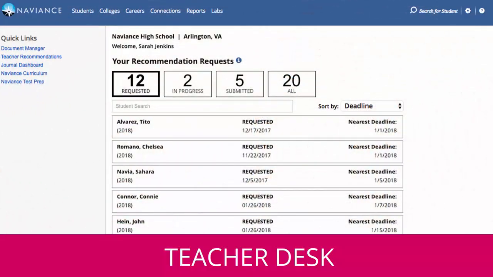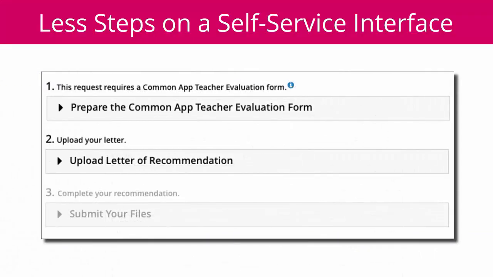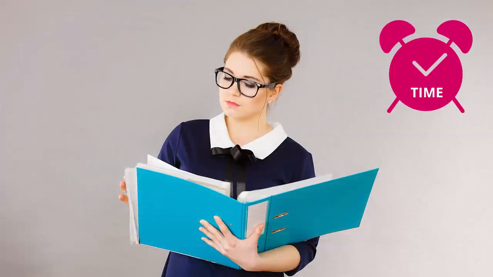Welcome to Teacher Desk. Teacher Desk is a Naviance dashboard that creates a streamlined, step-by-step approach to submitting student letters of recommendation. This new dashboard reduces the number of steps to complete student recommendations using a self-service interface. This interface aims to make the process easier and ultimately give you back your time.